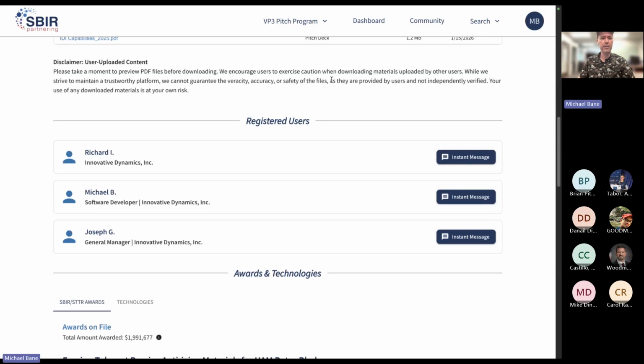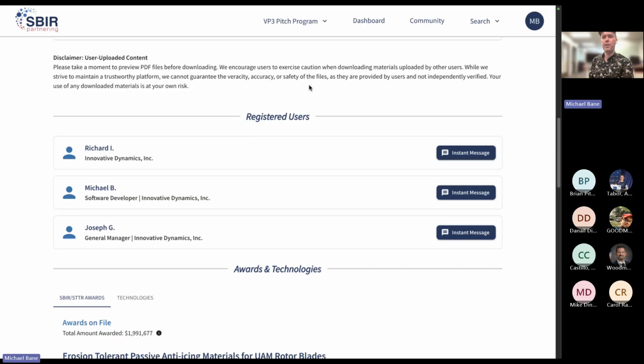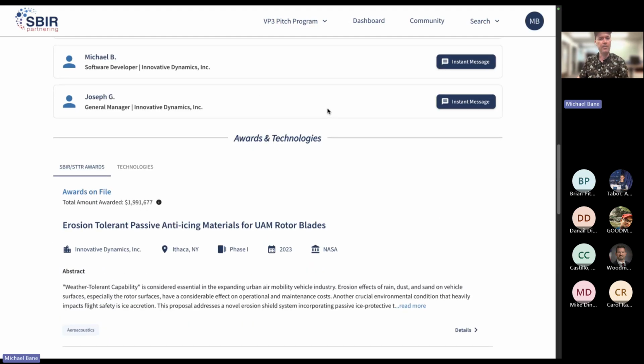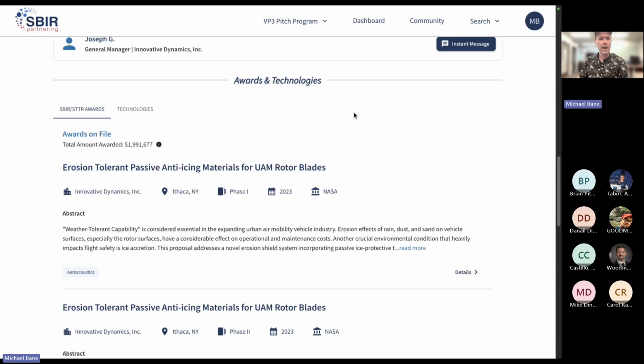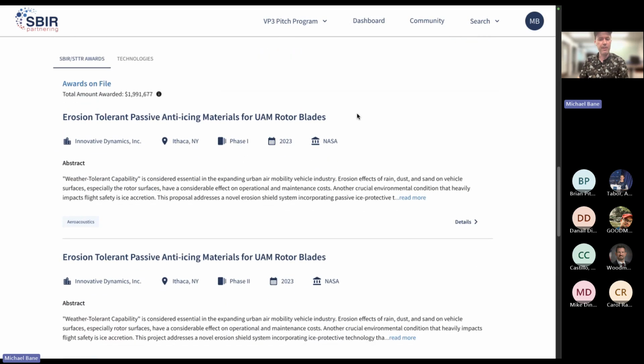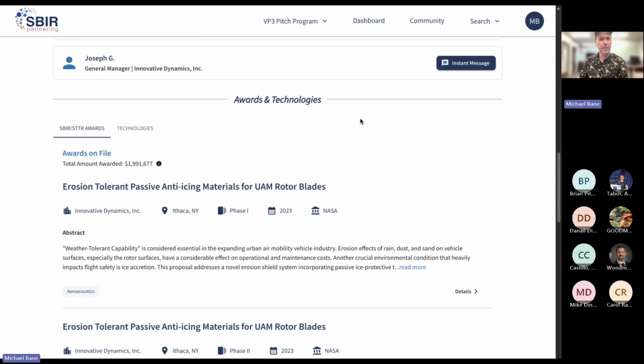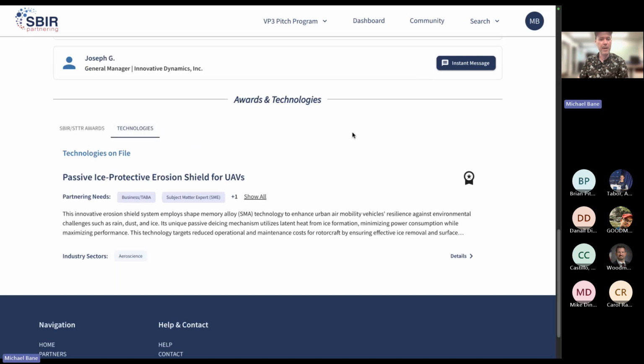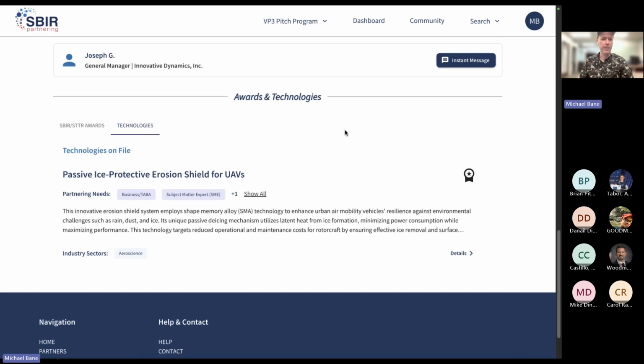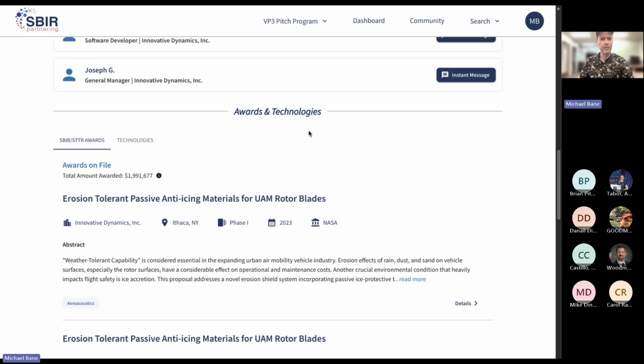As we scroll down, you also see a list of all the registered users on the platform associated with this organization. So not just Joseph, who is the primary or principal investigator for that technology, but also other users on the site as well. And if we scroll down, we see all the awards that we have on the site associated with this company, as well as any technologies they may have uploaded as well. And we'll return to technologies in just a bit.